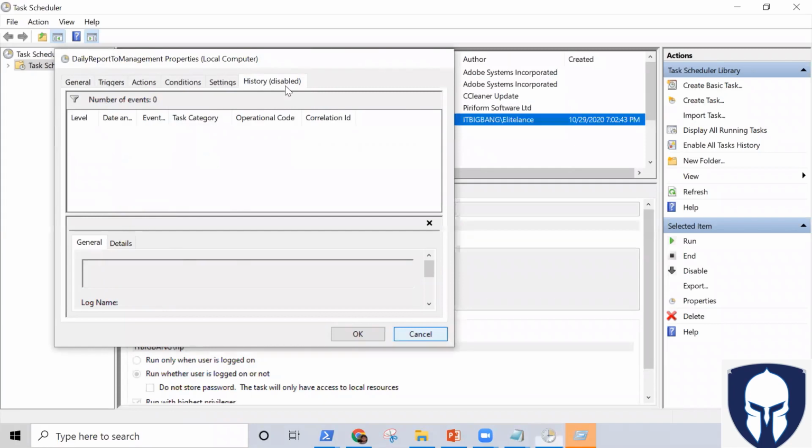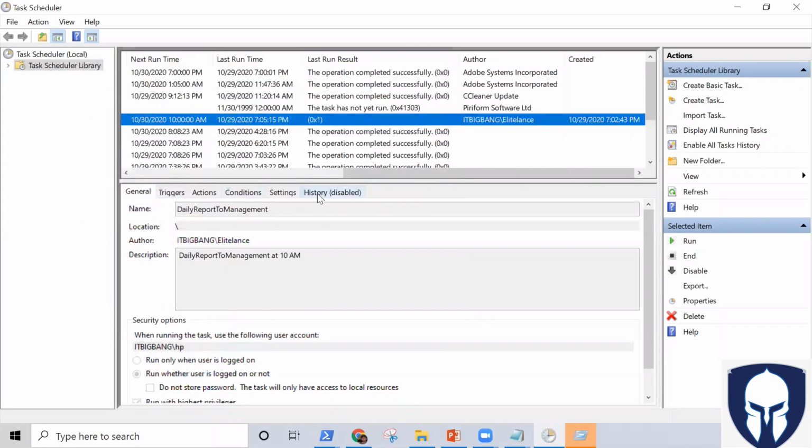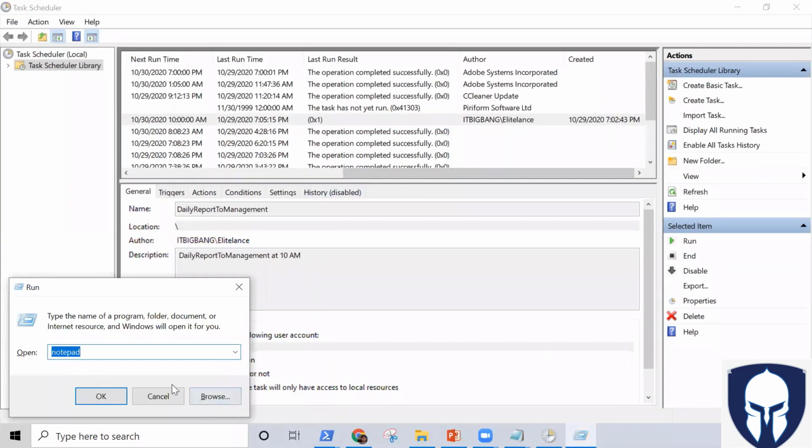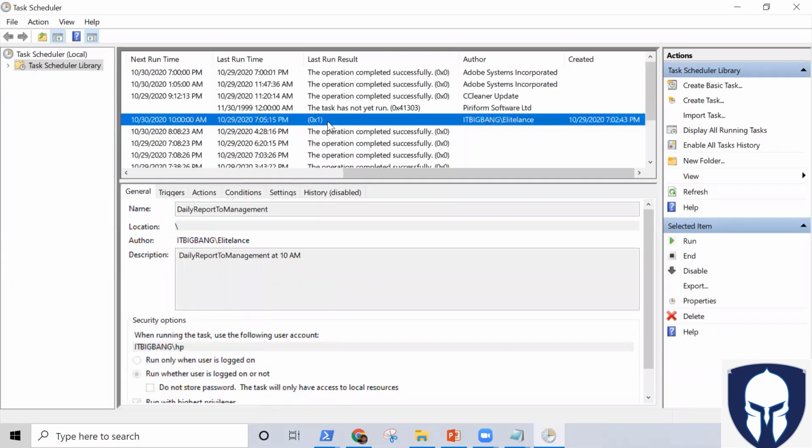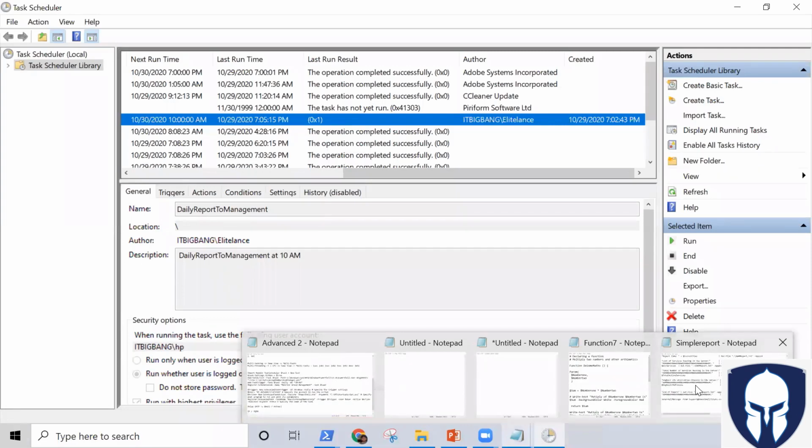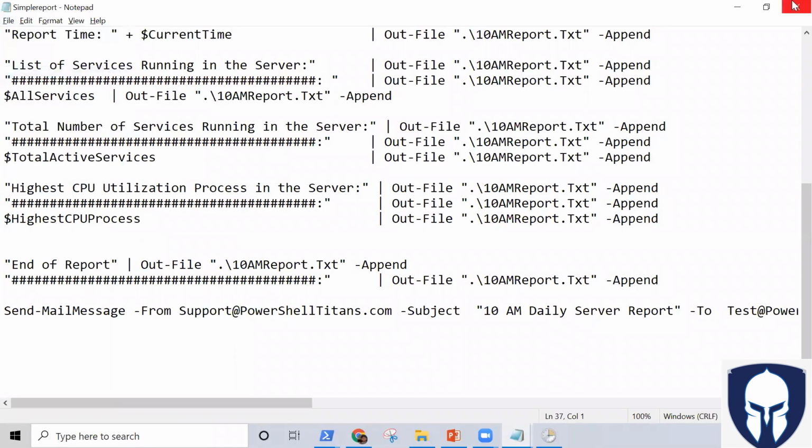History is disabled. I can enable it so that you can see whether it is completed or not. Based on this error code, or whatever the number we are getting, this is success. Okay, so we are fine. And if we get some kind of error related to, for example, an administration issue, a password issue, or a script issue, this is what you will be seeing. Based on that, you will go and fetch it, troubleshoot it, and then fix it. So this is the script, and this is how we do it.